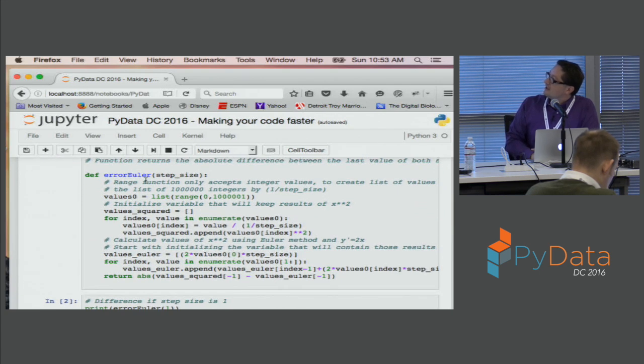But basically, this is my definition of the function we want to approximate. We get 1,000,000 numbers, and then we're going to calculate their squares. We are also going to take the first one of them and run the Euler approximation for 1,000,000 more points. And at the end, we're going to calculate the difference between this point squared and the last point of that approximation. And we return the absolute value of that difference.